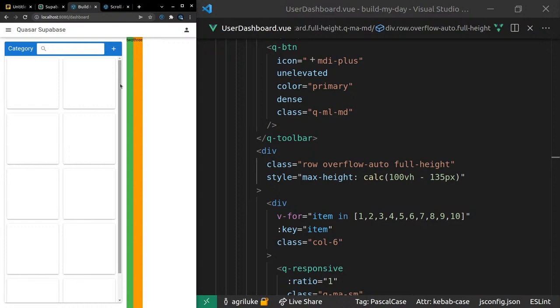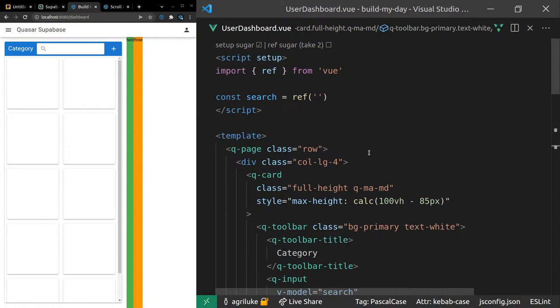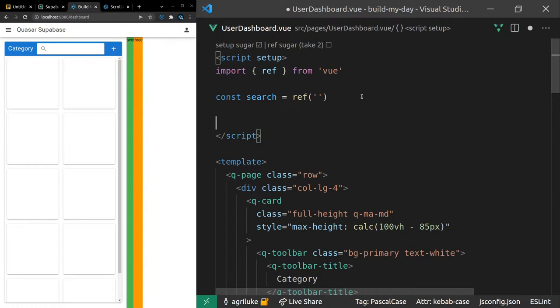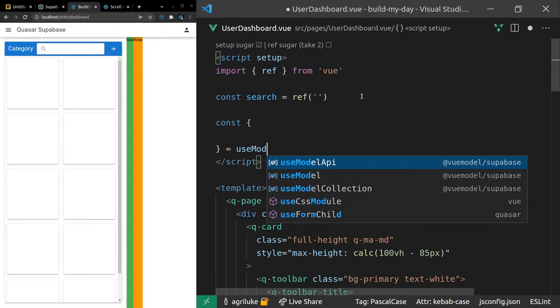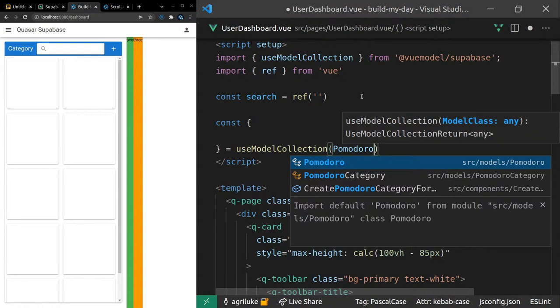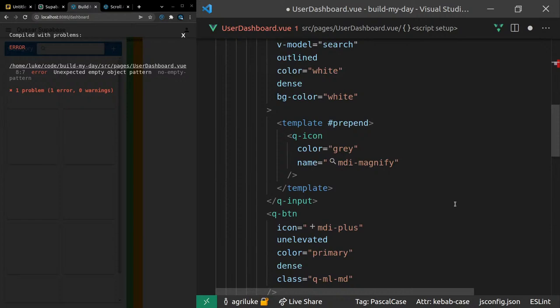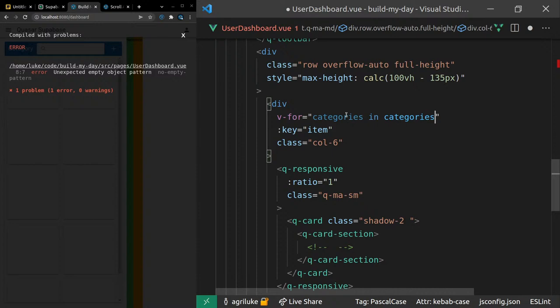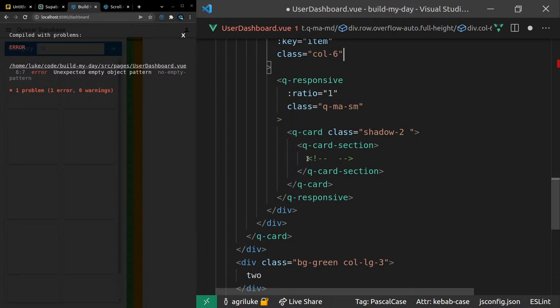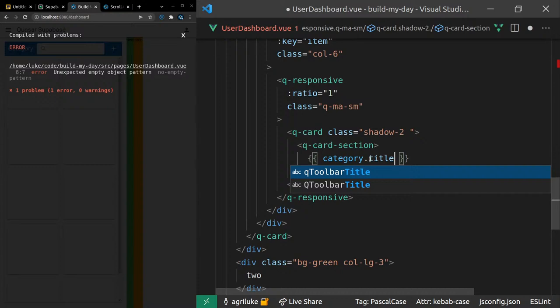Now let's go to the part where we actually click on this and it allows us to create a new category. In fact, we've already got a category, so let's start pulling in the categories before we do that. So I might come in here and do something quick and dirty for now. I'll say const, is equal to use model collection, and we're going to import the Pomodoro category. And we want to pluck out of there the collection itself. So that's basically going to give us the categories. And then in that v-for, we can say category in categories. And there we go. And now we can just come in here and say, for example, category.title, just to check if that's working. What else have we got? Category.id for the key.